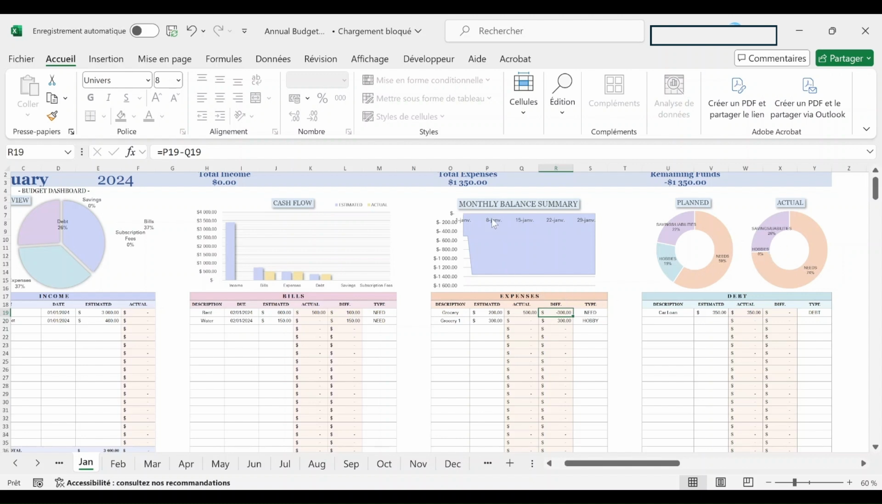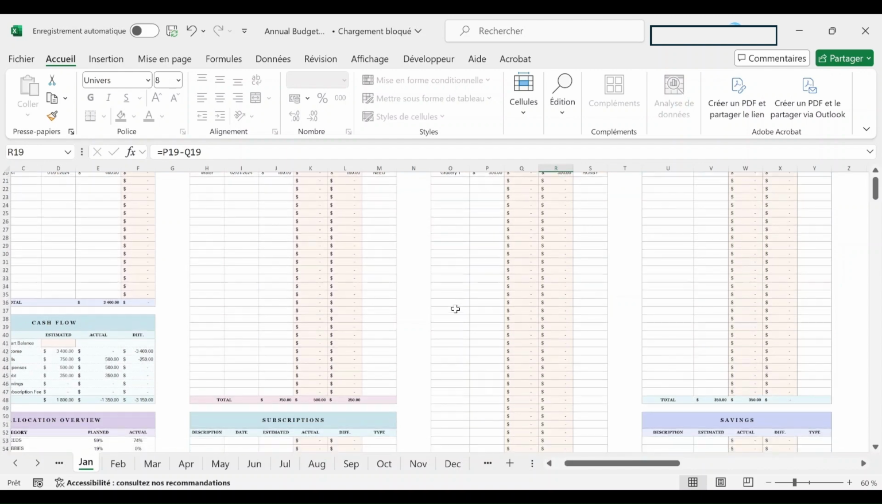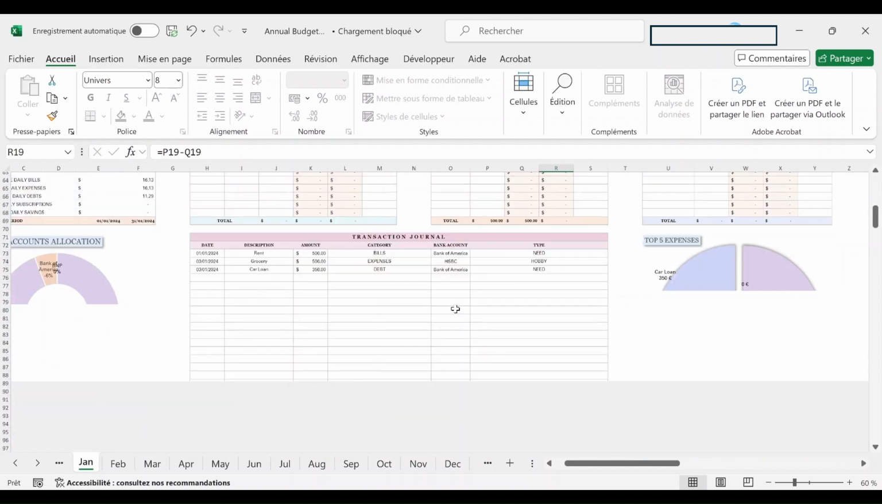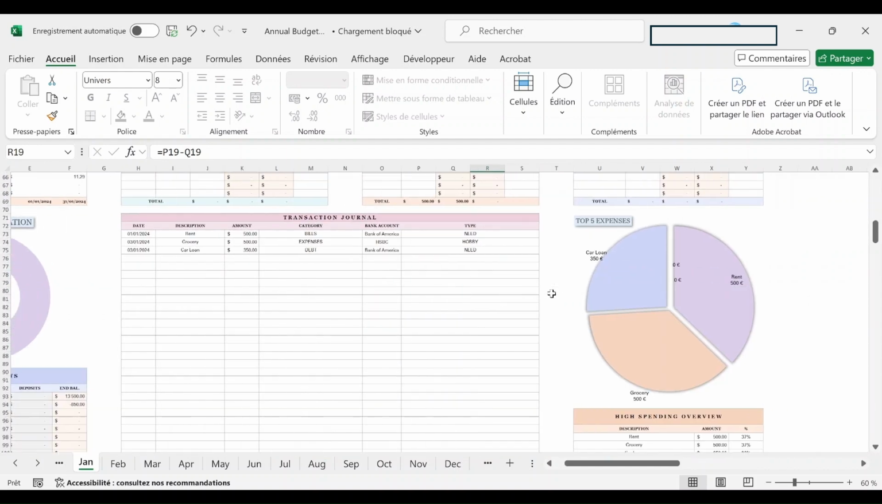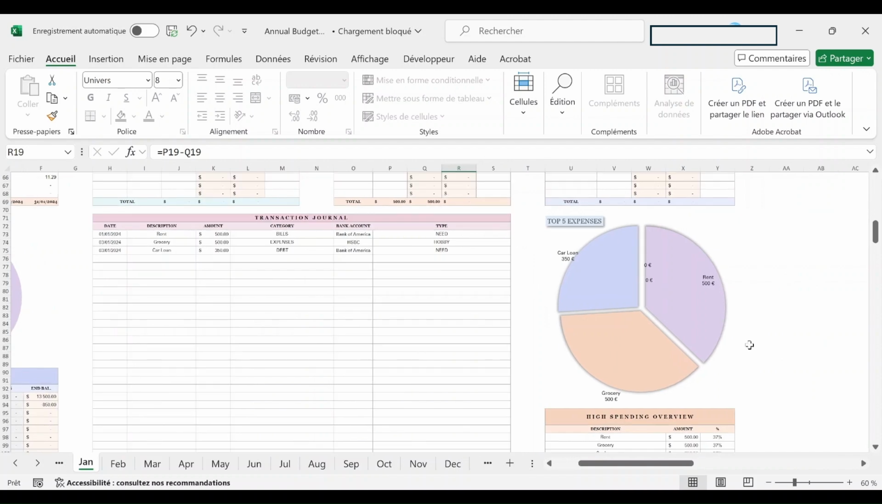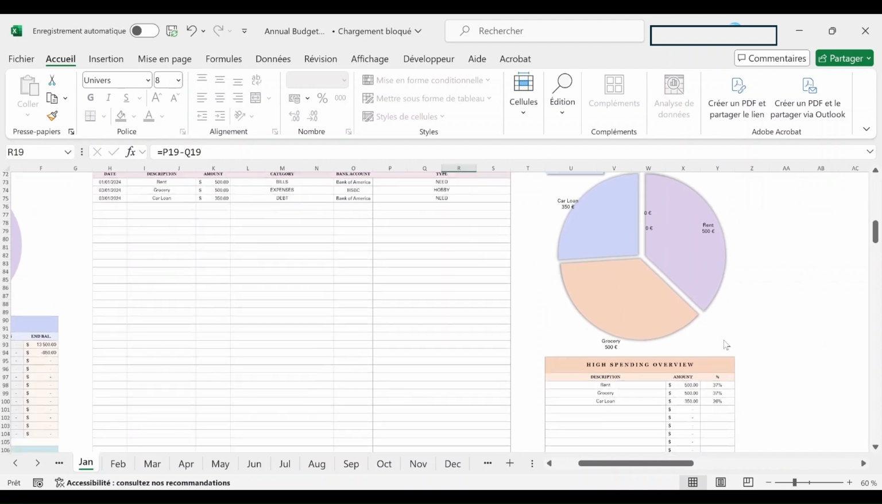The monthly balance summary chart provides an overview of your balance for the month. Finally, if you scroll over, you'll see the graph for the top 5 expenses begin to populate as you enter more data into your transaction journal. This will continue to adjust and update.